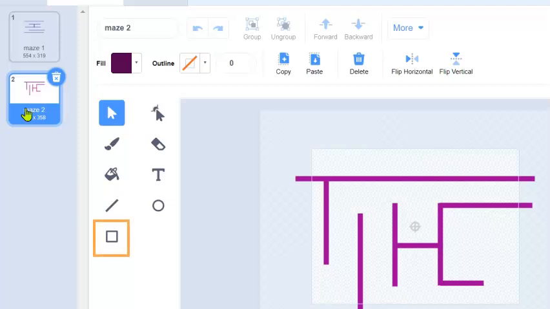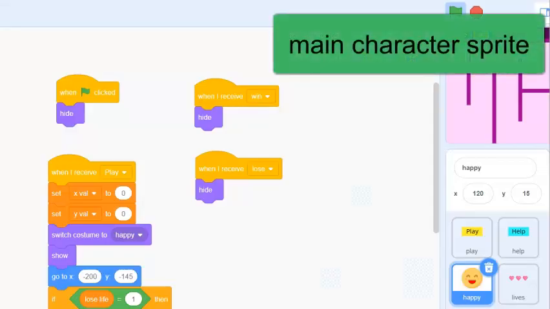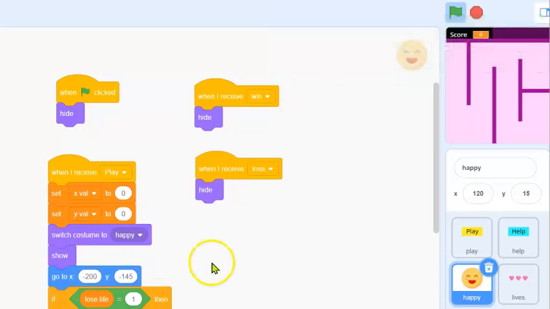my level 2 maze. If you're going to be drawing your mazes, please use the block tool rather than the line tool. What used to be the cat sprite, I now have my main character, which I've called Happy. And the first part is kind of similar with some interesting additions.